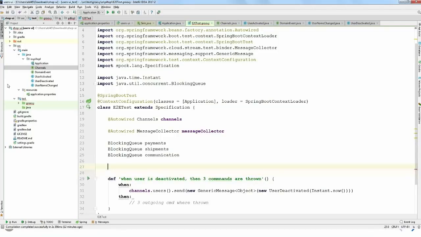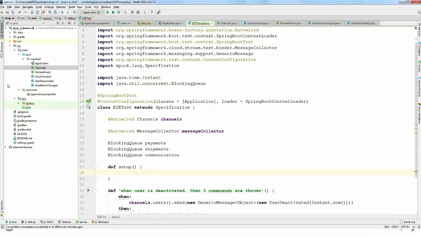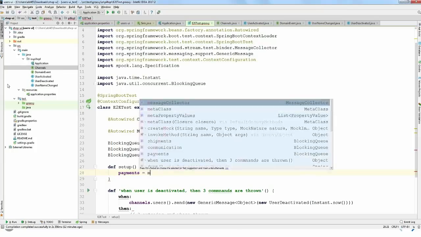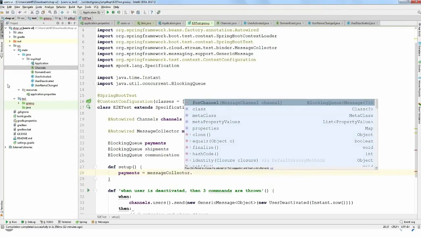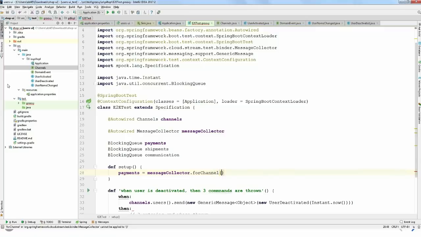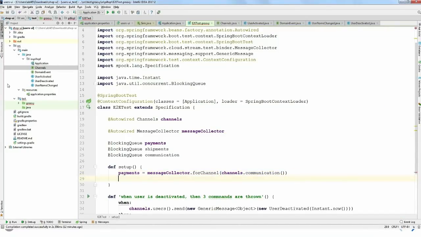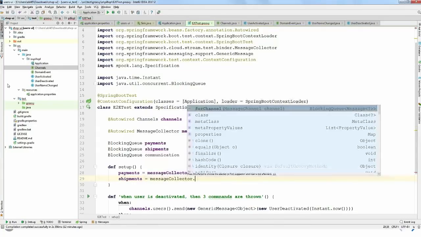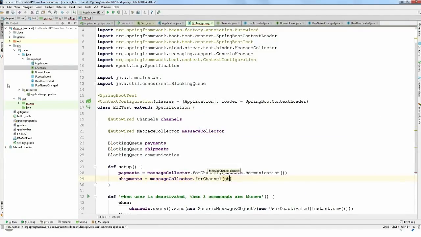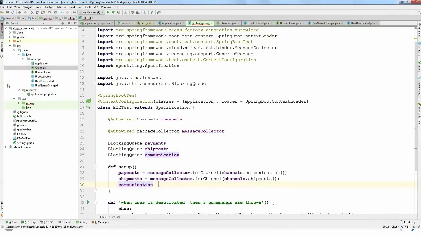And in the before section, the setup is the equivalent of JUnit before, we can initialize those. So payment is telling message collector right now to store any outgoing message for channel payment in my blocking queue payment. The same I will do with the shipment for channels shipments. And the last thing, communication, message collector for channels communication. Really easy, right? Isn't it?